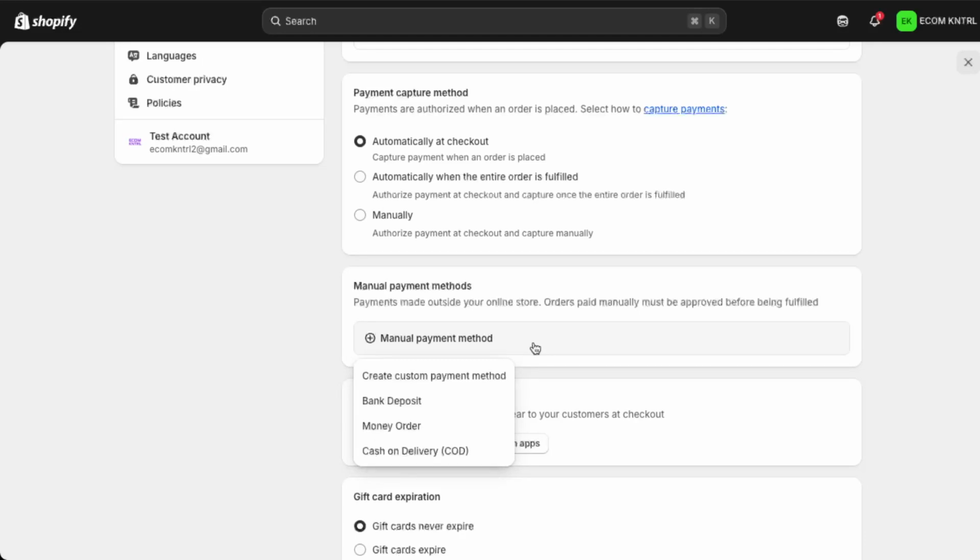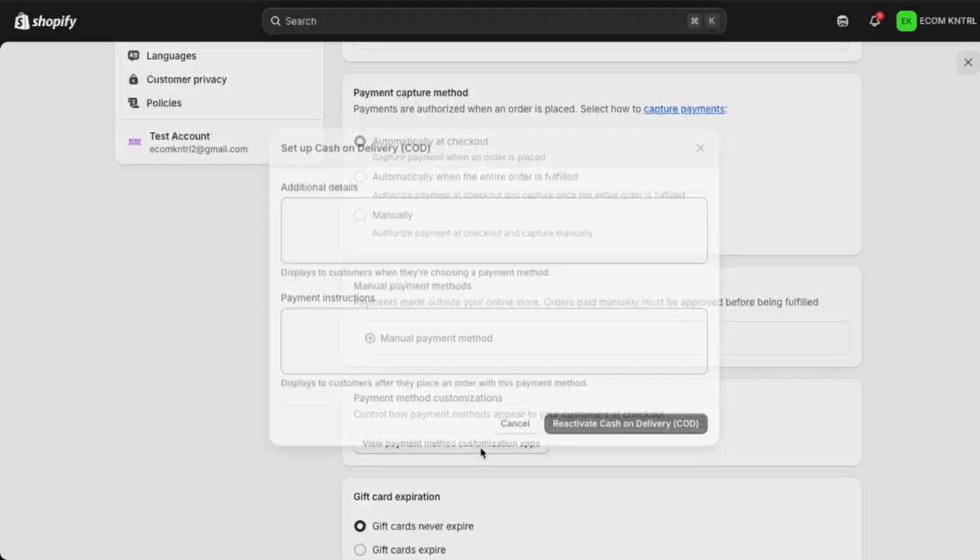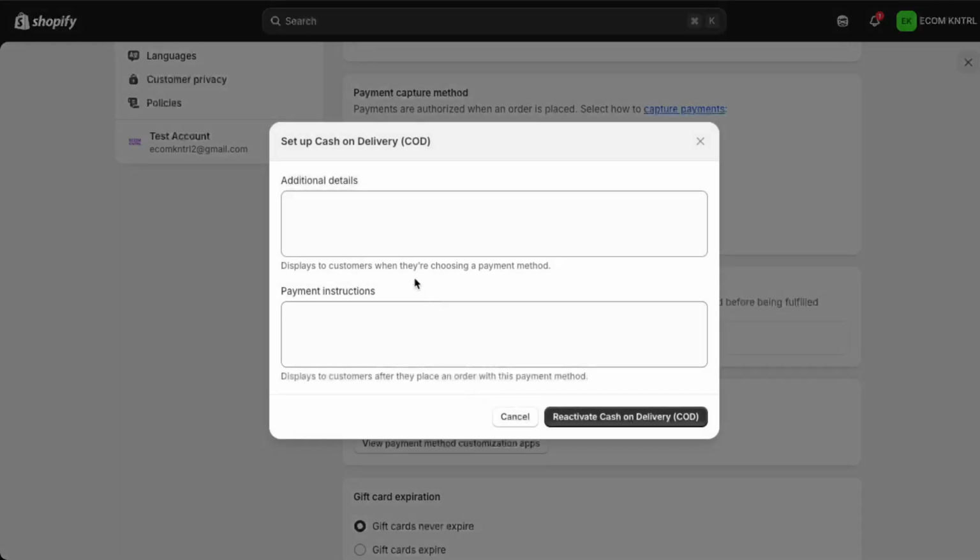From the list of available manual options, choose cash on delivery, sometimes shown as COD. Clicking this will open the setup screen where you can customize how this option appears to your customers.